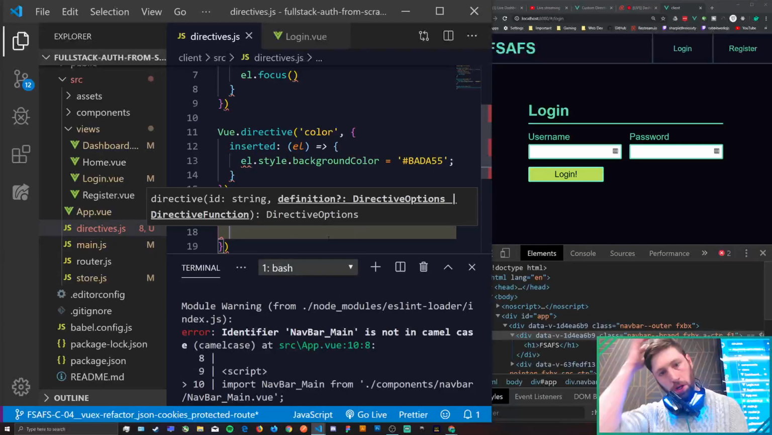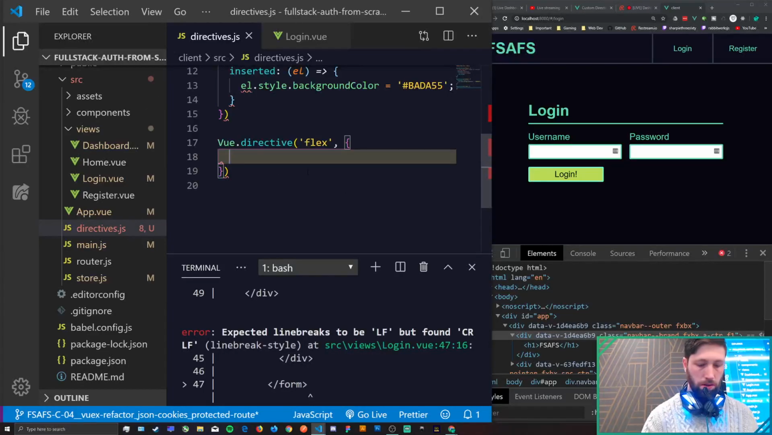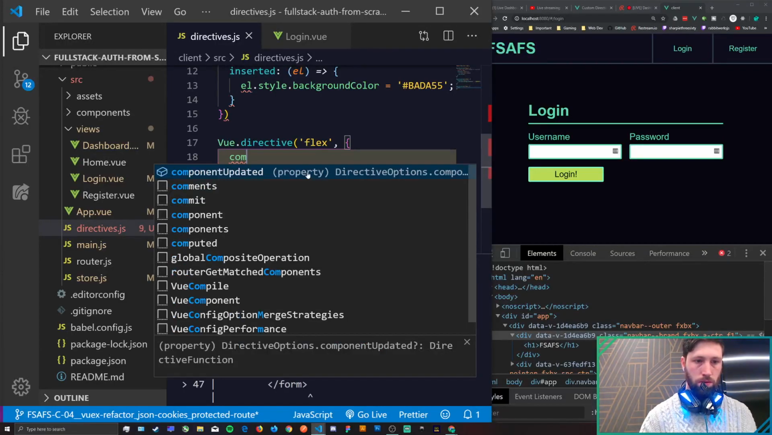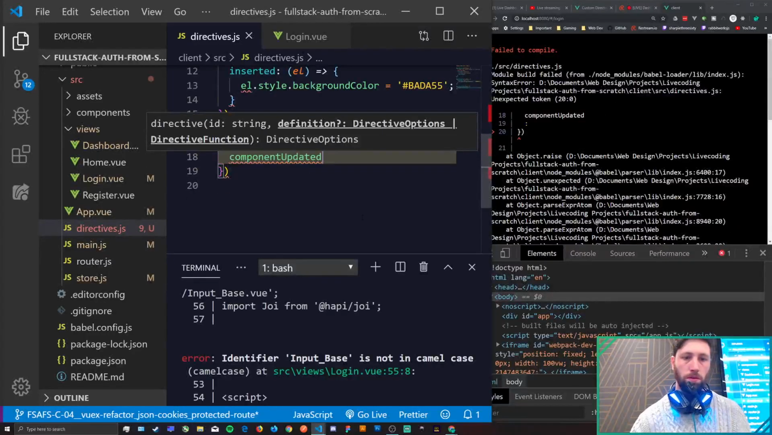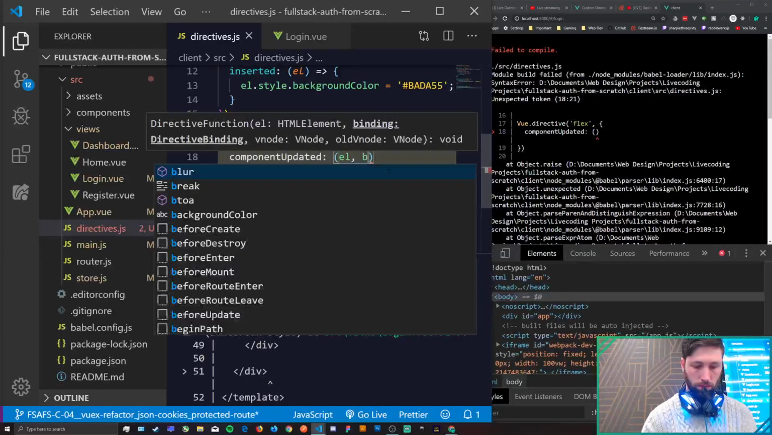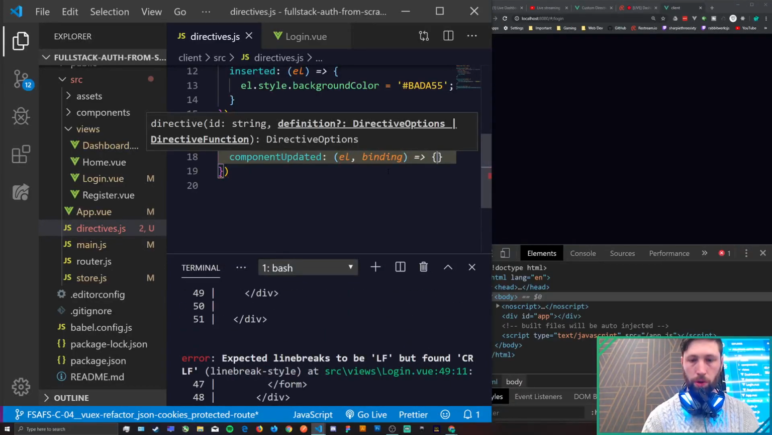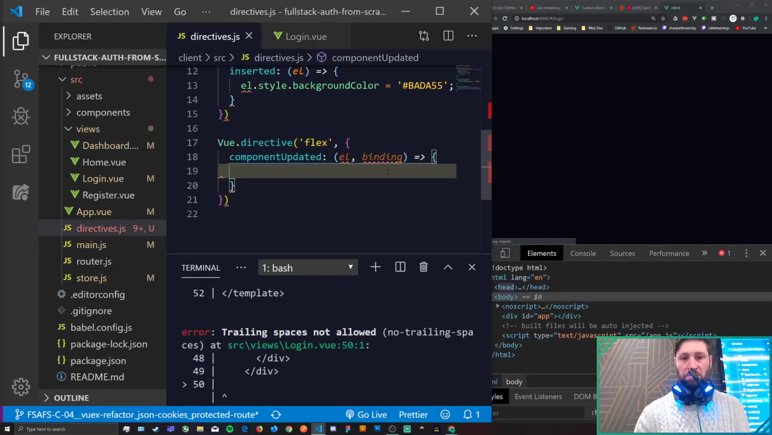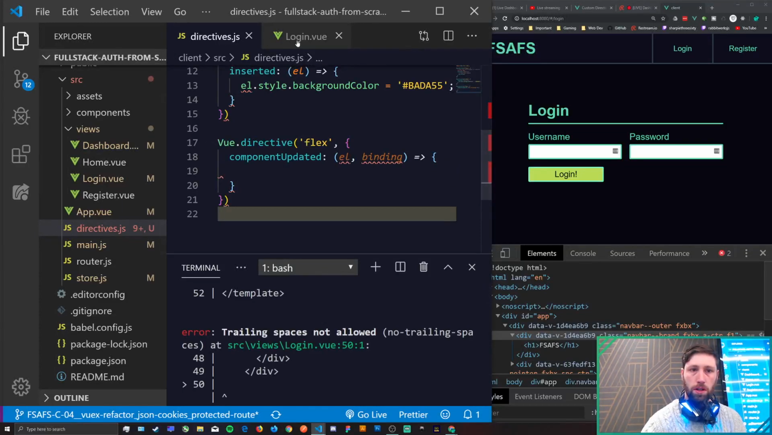So what we can do at this point is say component updated. And this one we're going to hook into binding as well. This is where we're going to get access to the arguments and stuff on the other side of the equal sign of the directive that we will be using.